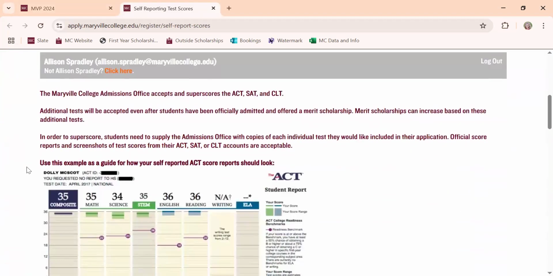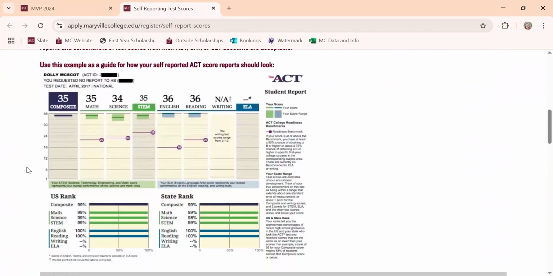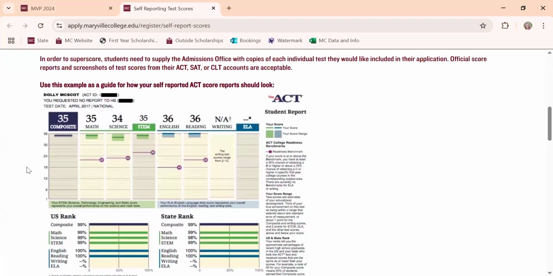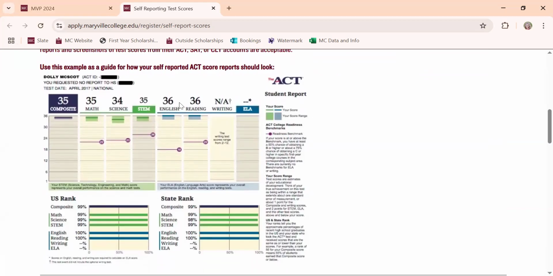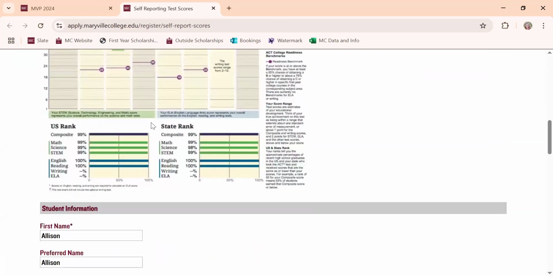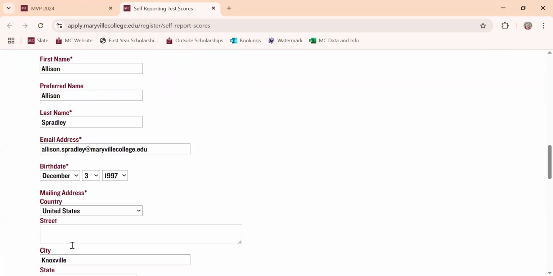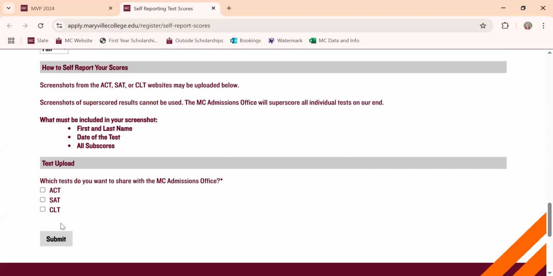Importantly on here is the self-submitting test scores. This one is very helpful if you are looking to increase your merit scholarship, as we are test optional when it comes to admissions, but we will look at test scores when it comes to scholarships. It gives you a helpful to-do on how to submit the test scores. It will need to be a screenshot or a submitted document that includes the full set of scores, composite, and then sub-scores, the date of the exam, and then your full first and last name. And so this helps you understand how to do that, and then has you put your information down here, and then tells us which test scores you are submitting, and then you will hit submit.